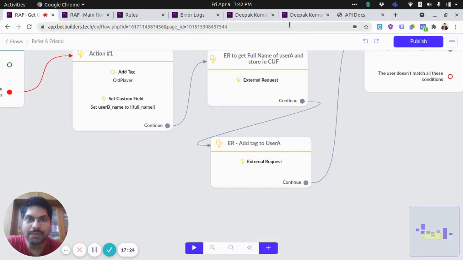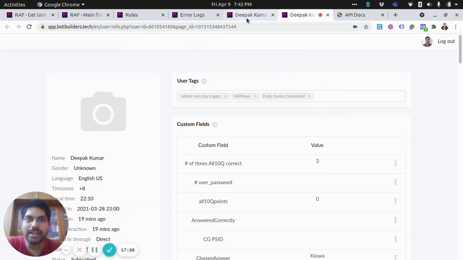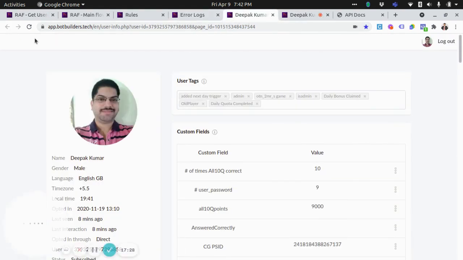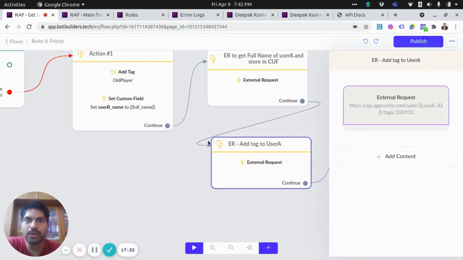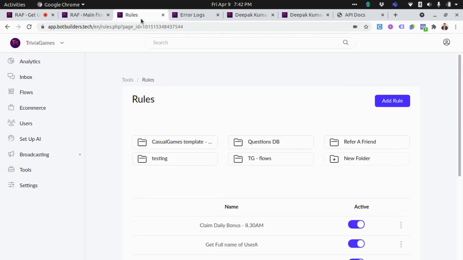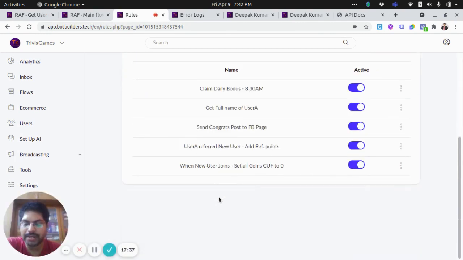Okay, I figured out why we are not able to see the tag, and I'll explain it to you. Technically, what happens here is we are adding a tag to the user. Now there is a rule. There's another new rule I created where it says whenever a tag is added, perform a set of actions. This is adding the referral points. So let's look at this rule.